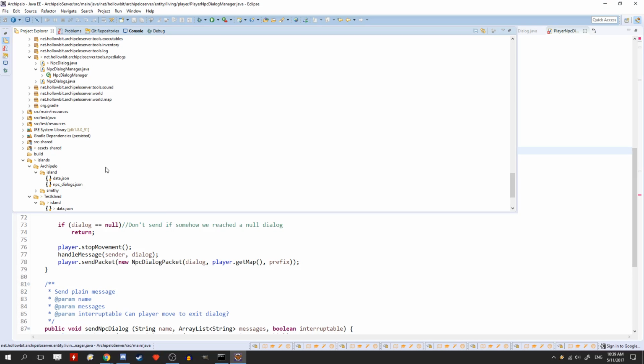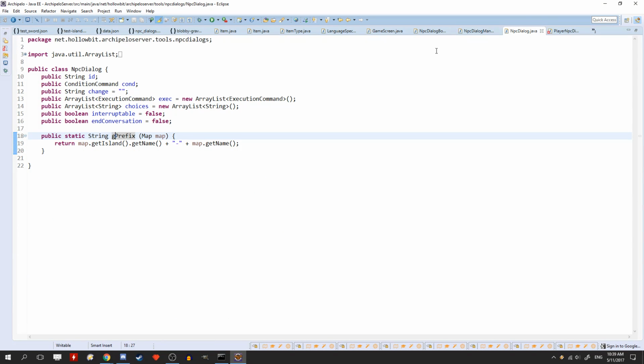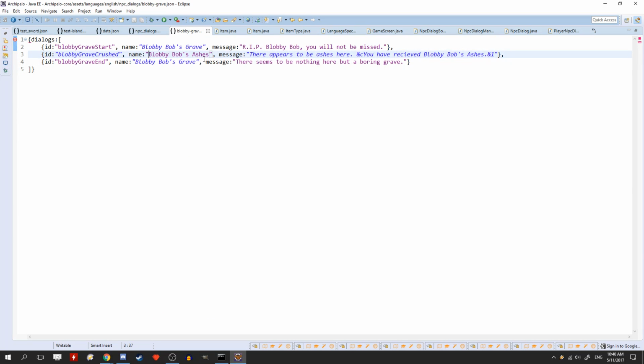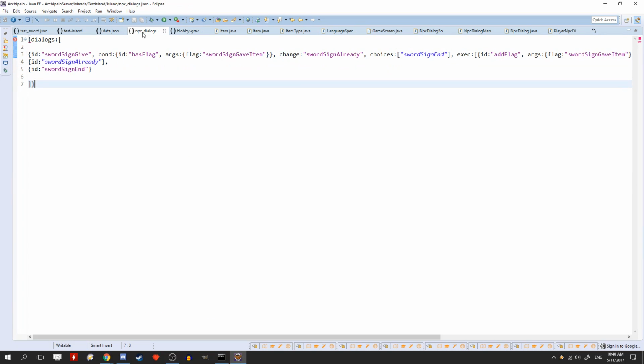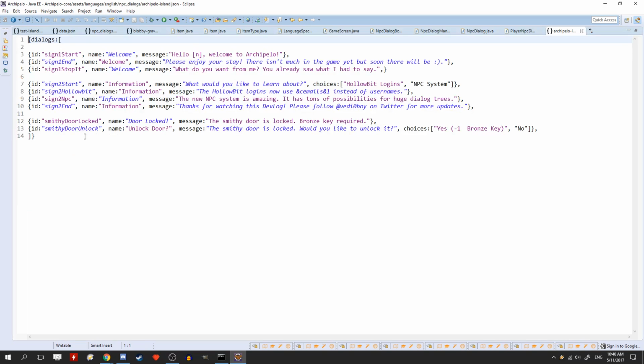It could be that, oh, I think I might know. I'm just naming things wrong, I think. I'm just not too sure how the blobby grave works, though. That's the main thing I'm wondering about. Blobby grave start. If we go into here, the blobby grave isn't there.